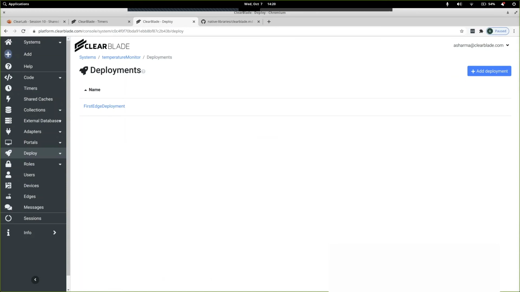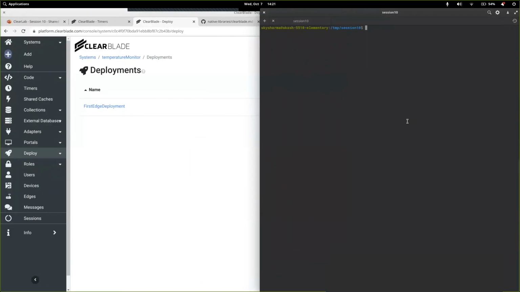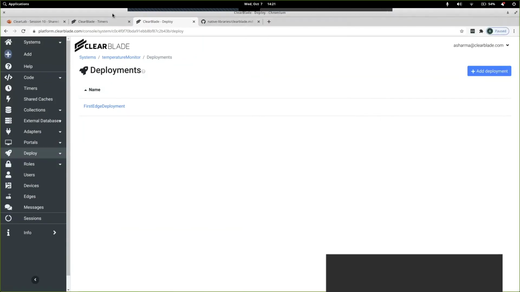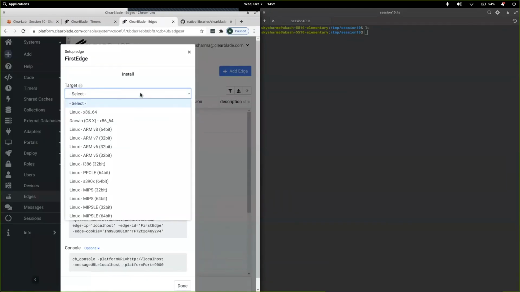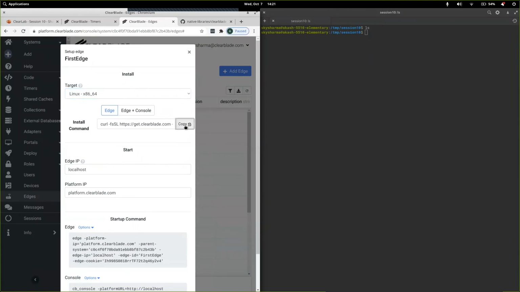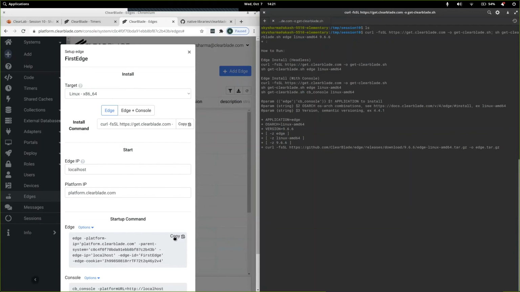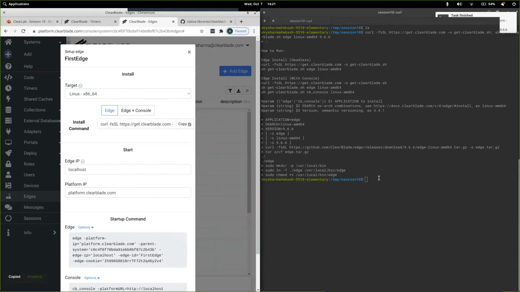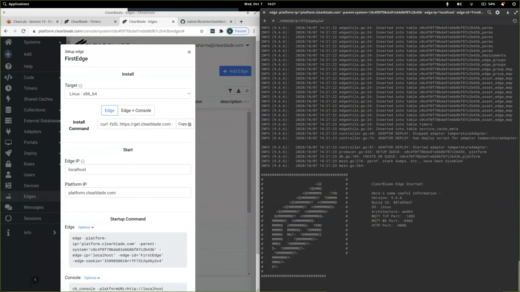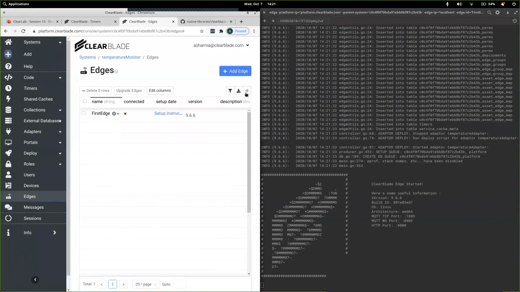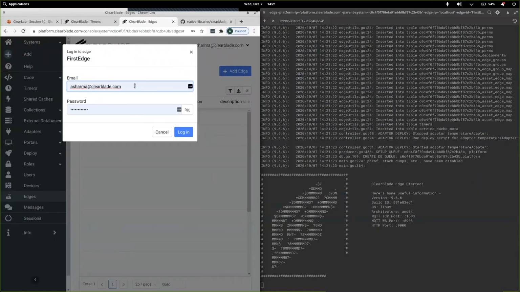So our edge is not running, so let's get it ready. I have my terminal. Let's go to edges, setup instructions, Linux x86 64, copy the install command, paste it, and then I copy my startup command. Once the installation is done, I paste that. And if I wait till the ClearBlade ASCII art shows up, now I can refresh, and I have my edge available to log in.